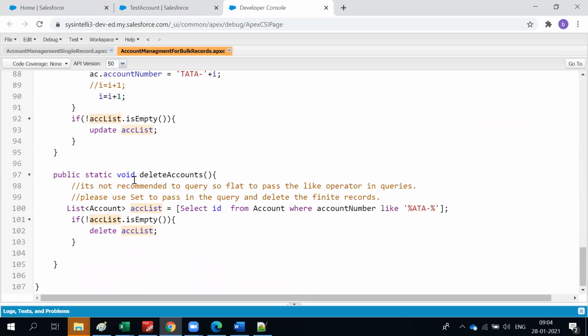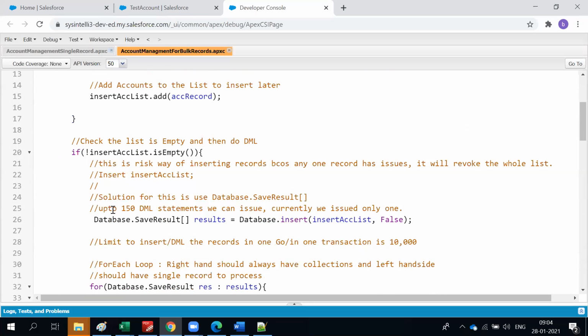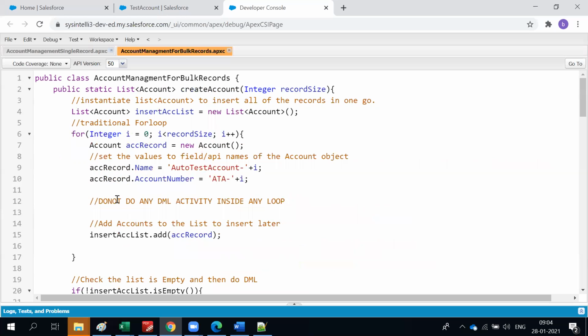So this is one method, and the last one is, I query the same way, get a bunch of records, and I delete all of them. So in all the cases, we are trying to use a list. Why? Because this is all about a collection, where I'm trying to process one or more records.